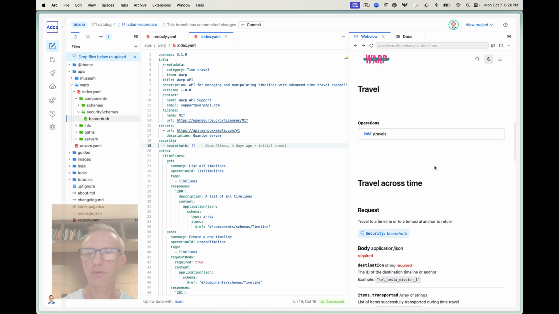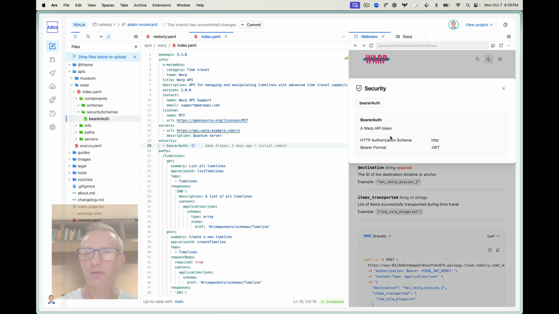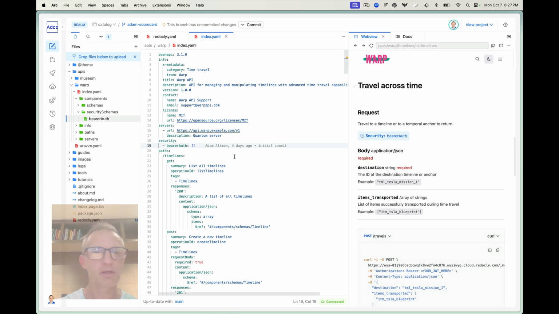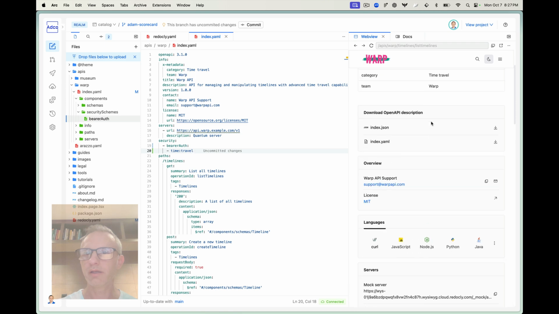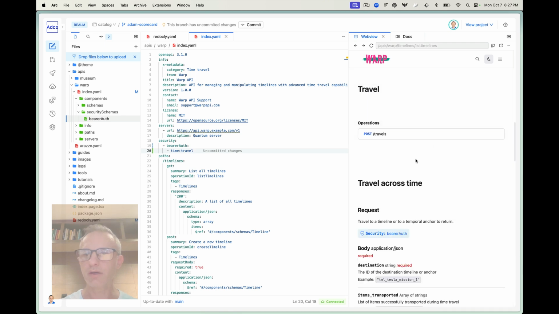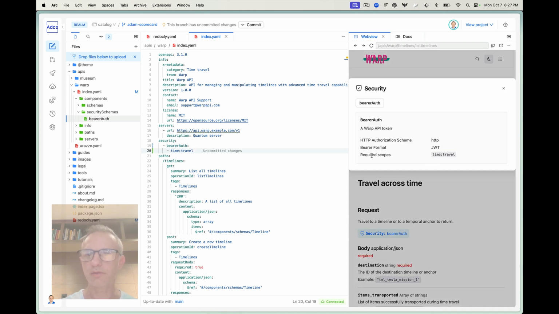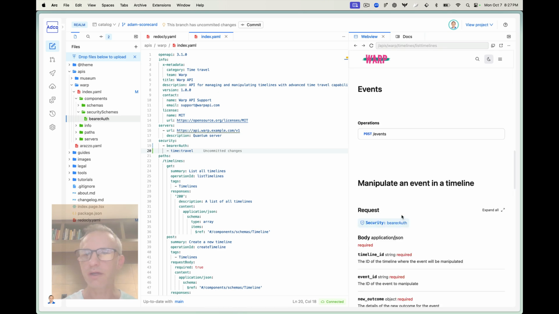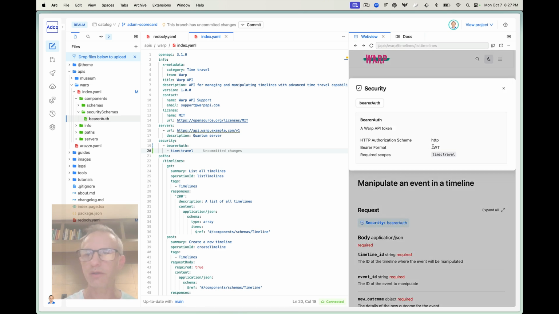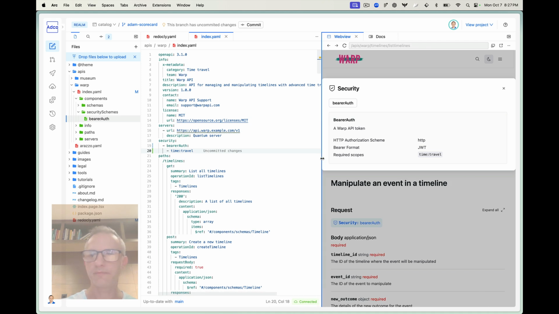What do we end up with? Well, here we end up with no information about scopes. Let's say we changed some information here. We added some scope there. This is going to now appear here. So we see these required scopes. But this now applies to all the endpoints. So whatever endpoint I go into, I'm going to see that.